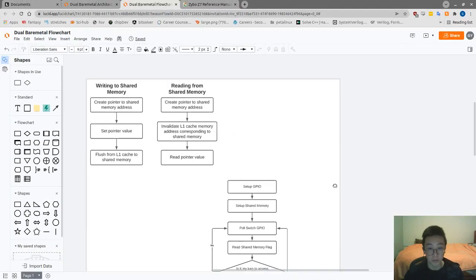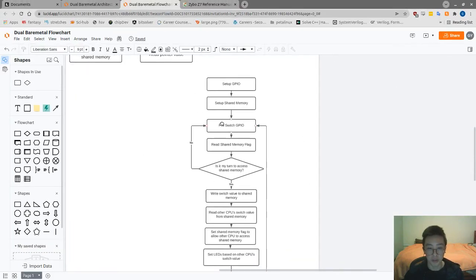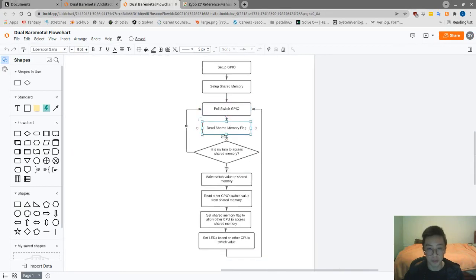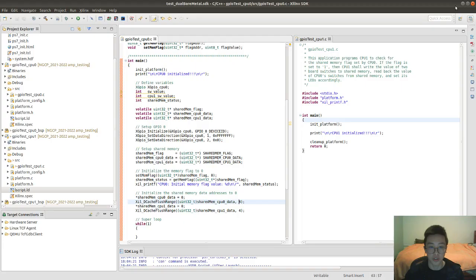Okay, so the first thing we're going to do in our super loop is we're going to get our switch inputs, we're going to read the shared memory flag, and then we're going to do stuff if the memory flag indicates that it's our CPU's turn to do stuff with the shared memory. Write to it, do all that. And after we're done doing the writing, we set the memory flag to allow the other CPU to access the shared memory.